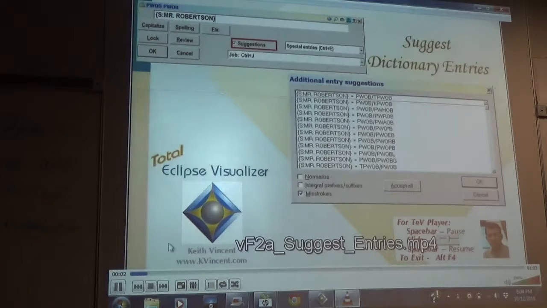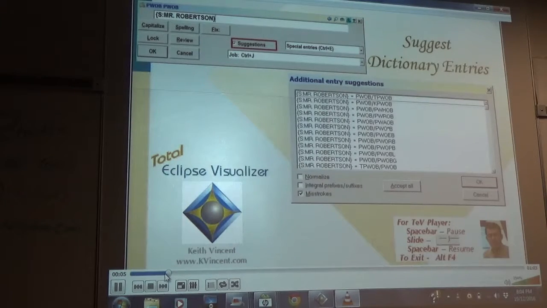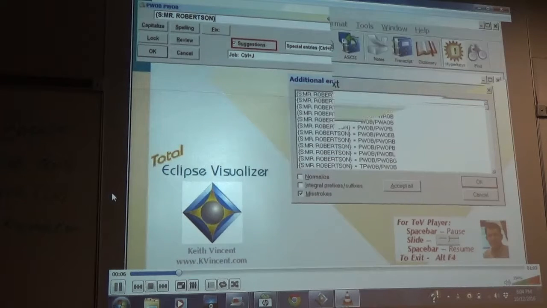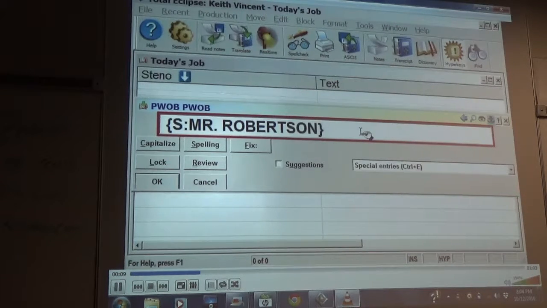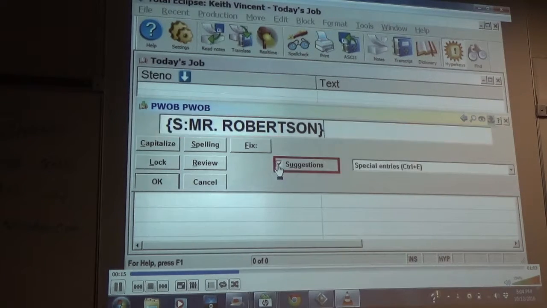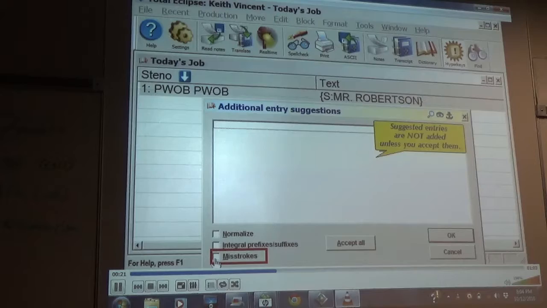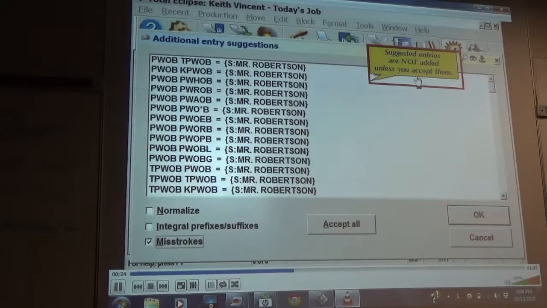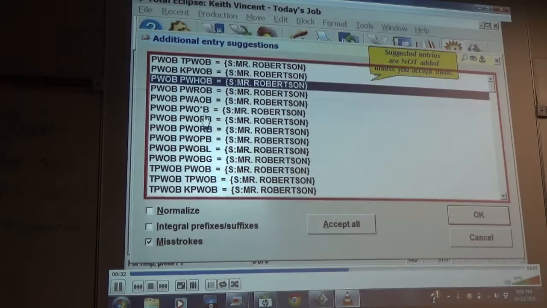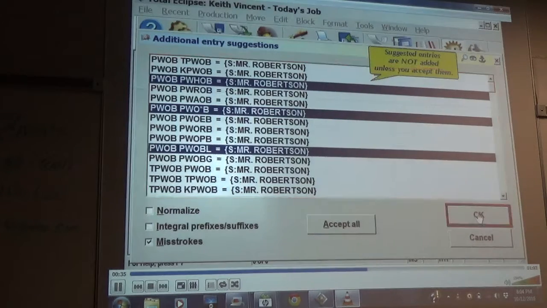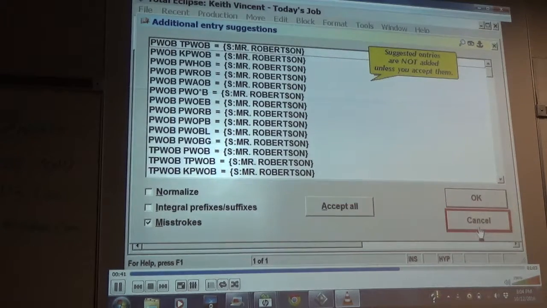Let's take a closer look at the help that Eclipse can offer as you're adding entries to your dictionary. Here I've created a dictionary for today's job, and I'm about to add an entry for a speaker, Mr. Robertson. I'll ask Eclipse to offer suggestions. When I add my entry, I can now ask to see misstroke suggestions. These are based on the dragged and dropped keys that I've indicated in the Translate section of user settings. However, these entries will not be added unless I either select specific entries and press OK, or I use the Accept All button. If you don't want to accept any suggestions, just press the Cancel button.